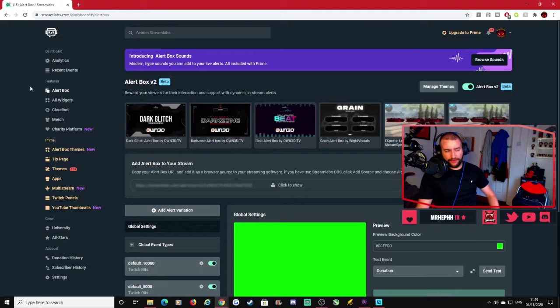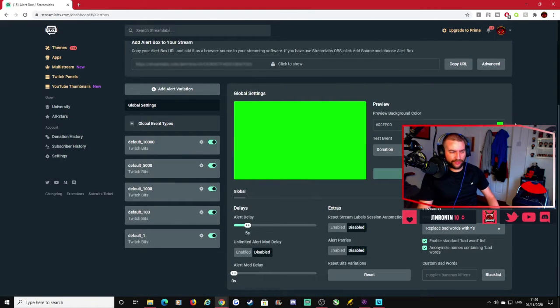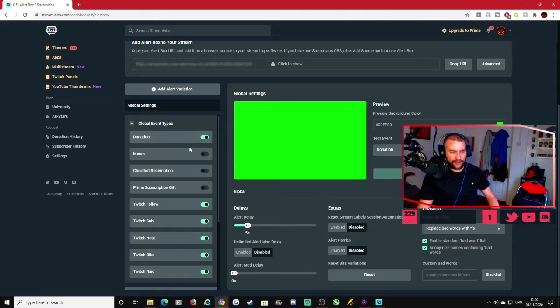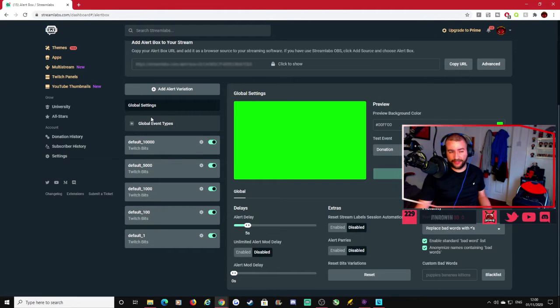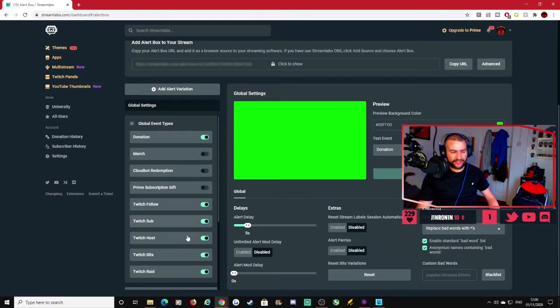Once you're on the dashboard, you'll have a little box that says Alert Box. You click on that, and that brings up this page. We scroll down, and you'll see Global Event Type. Whatever you want to have configured on your streams, you enable it from here. So I want donations, I click that. I want my Twitch follow, I want that. This panel is quite confusing because they have updated it recently. You click on global settings, and it brings up everything that you would use on your streams.